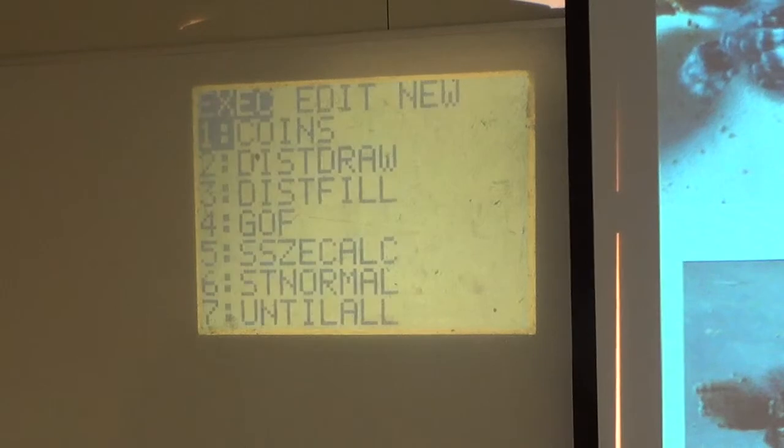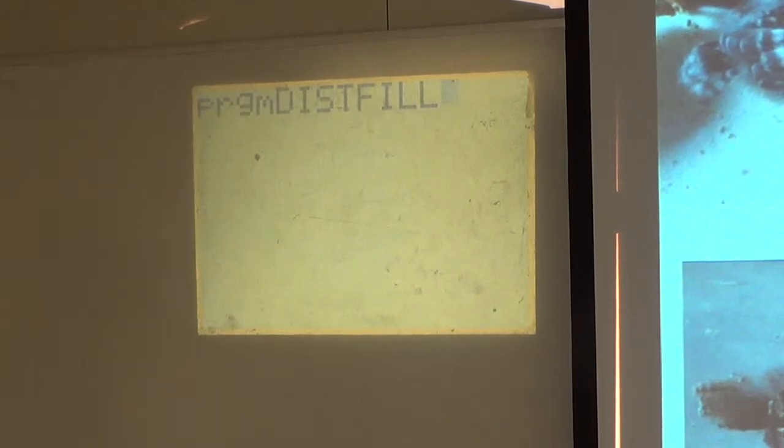So, program button. Find dist fill for starters. Dist fill. Third one on mine. That's all. Oh, maybe Jeff has stuff in there. Just press enter and then press enter to start it.